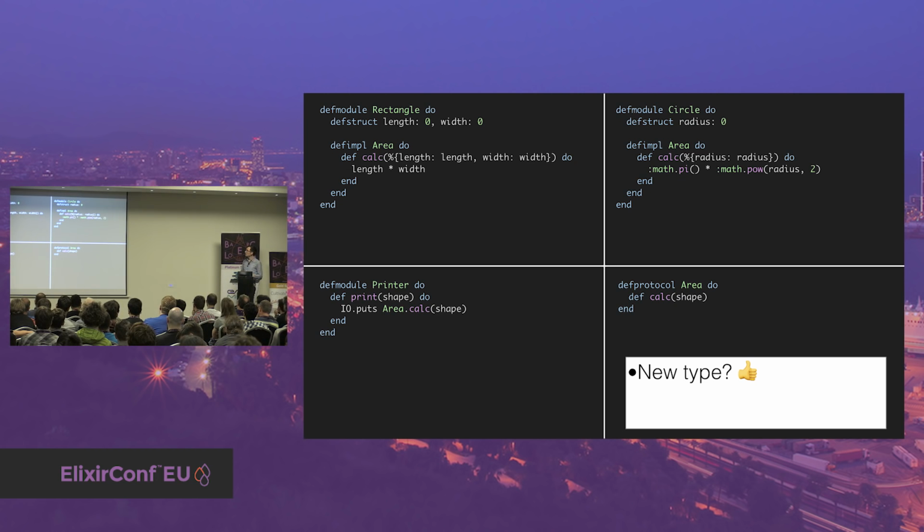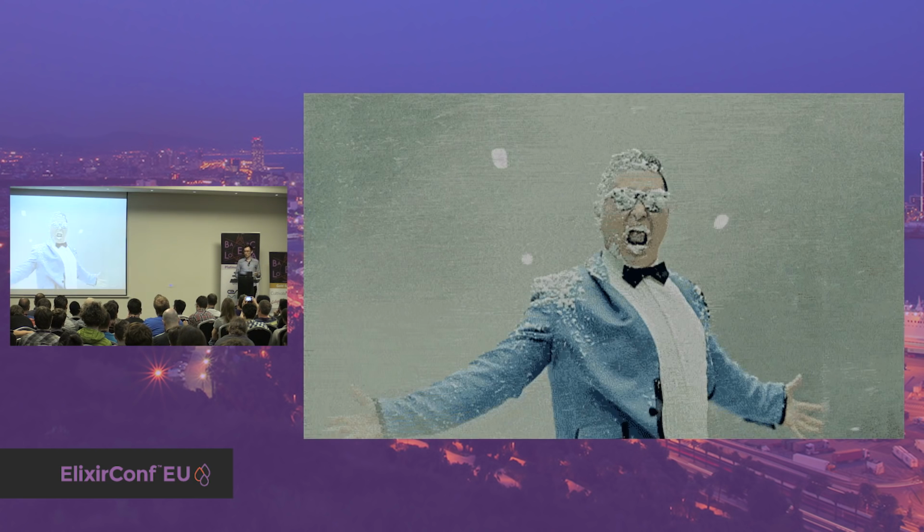And the answer is, we totally can, because now we can create a circle. Our circle implements the area protocol, and it can be passed to the printer. The printer calls the area protocol, and we've kind of done like a polymorphic thing here. And so we've totally solved the expression problem for functional language. Like, that's awesome.